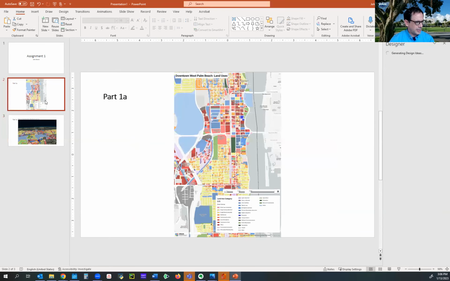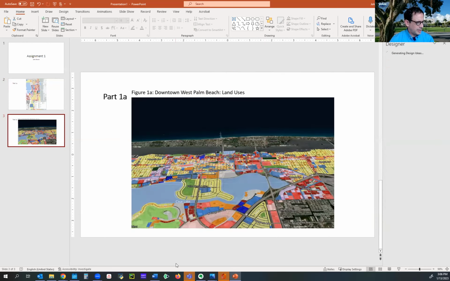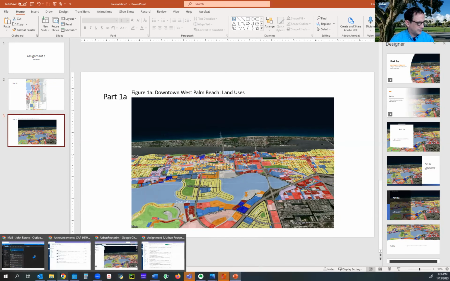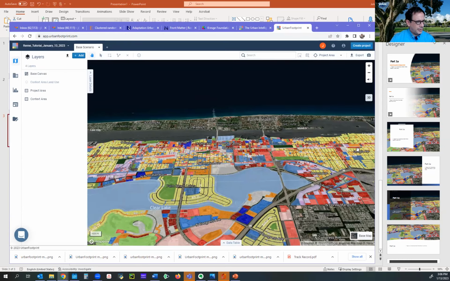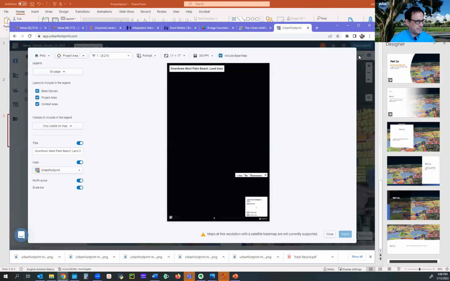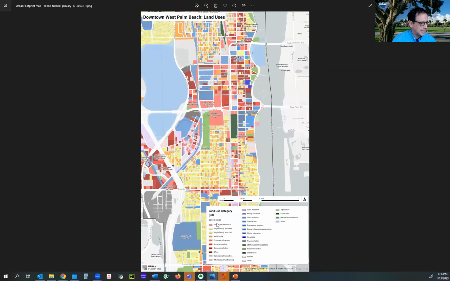But there's a little trick here. What I would do is go back to UrbanFootprint, get out of the 3D map, and export this map again. Basically, what I would recommend, you know what, I've already downloaded this, so let me go back to this download.